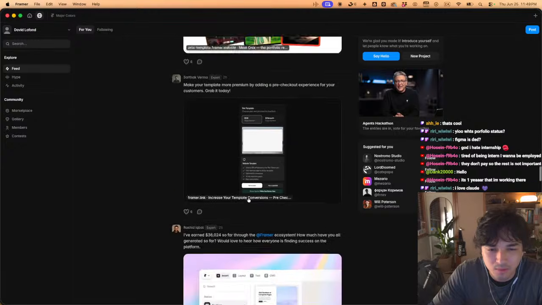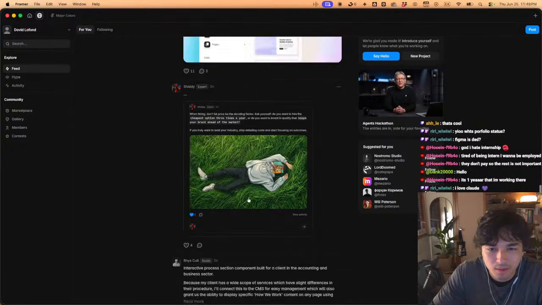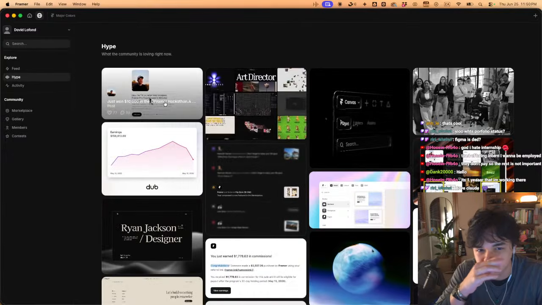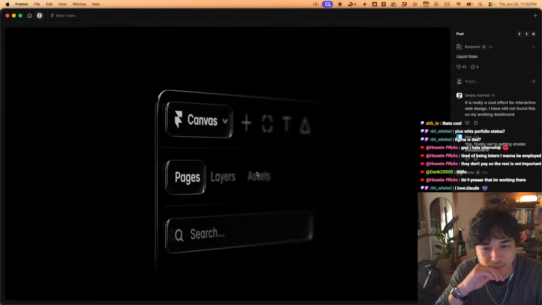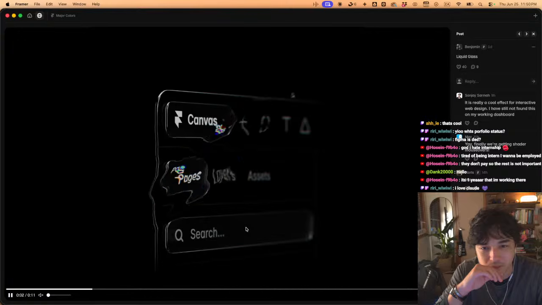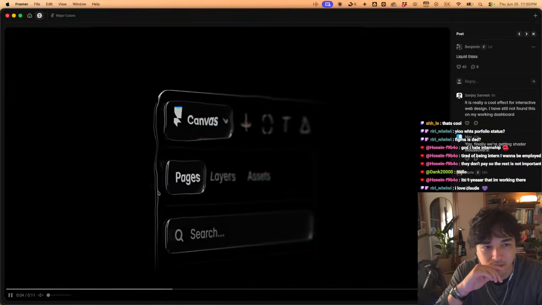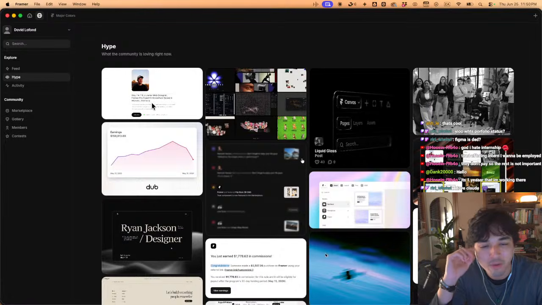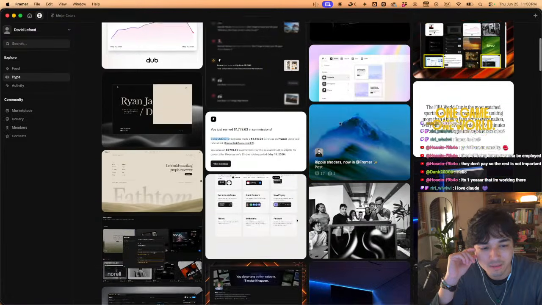Okay, that's some cool stuff we can make. Hype. What's hype right now? That's pretty hype. Oh, it's an animation. Liquid glass. So in Framer, you can make animations as well, I think.